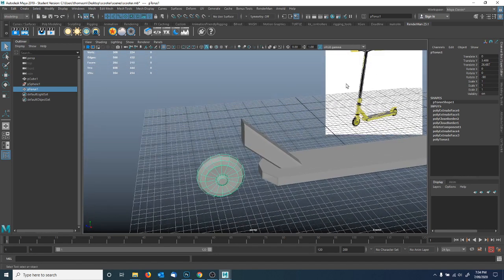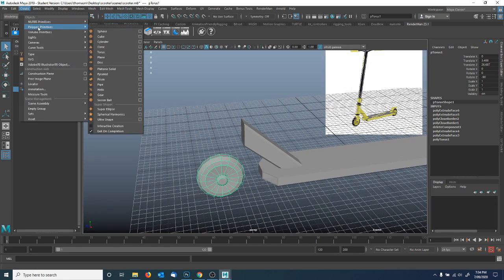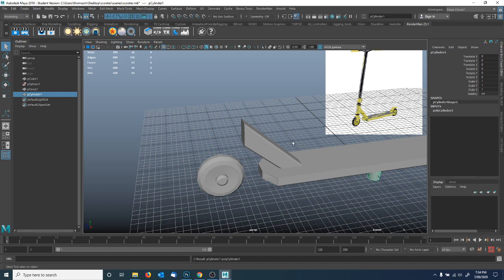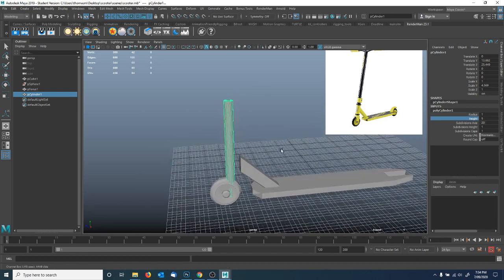Let's make the steering column. That's a cylinder. So create a cylinder, move it into position, scale it up, or I can also go into here and just play with the height until I get the height that I want. Maybe set the scale back to 1 and then just exclusively do it by height.